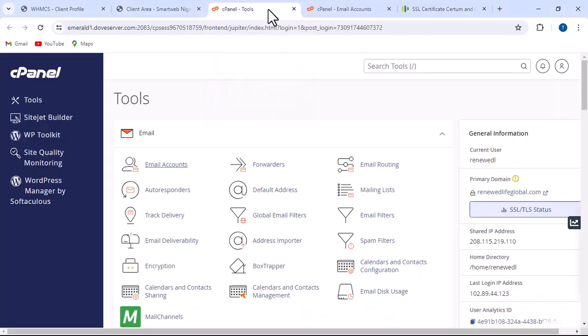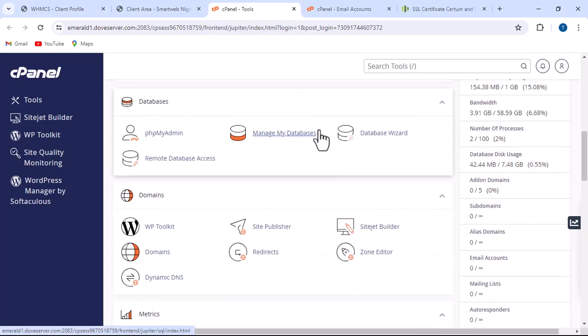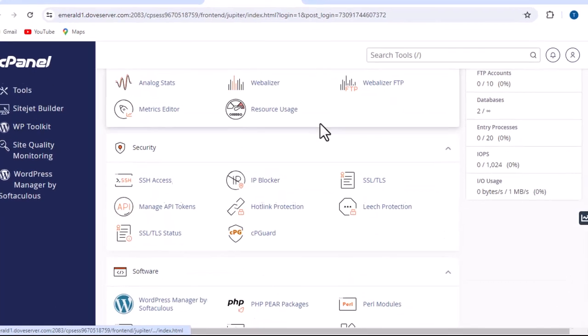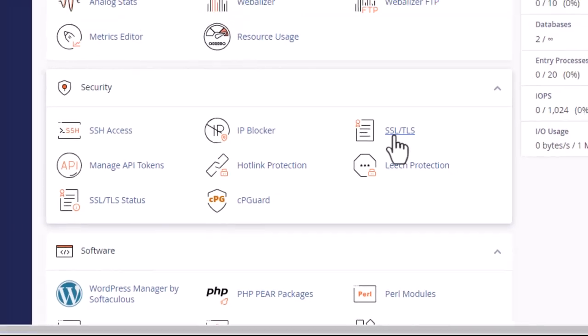So once you log into your control panel, you scroll down to the SSL segment. That's the security segment. You click on the SSL/TLS to generate your certificate signing request, that's CSR. So we want to generate a CSR for this Certum Commercial SSL to be installed on our account.